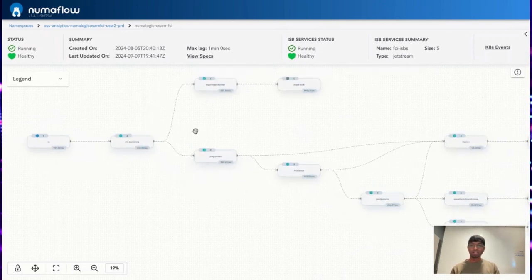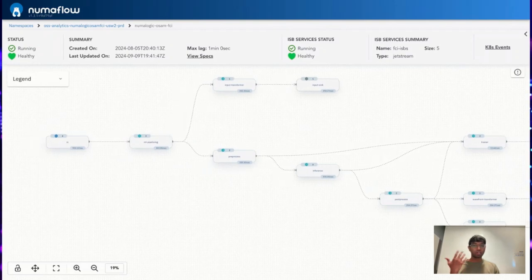This is a real-time anomaly detection pipeline. Then we have high-throughput pipelines processing close to 15,000 TPS and even more. We can scale more, and the platform takes care of auto-scaling and all of those pieces.